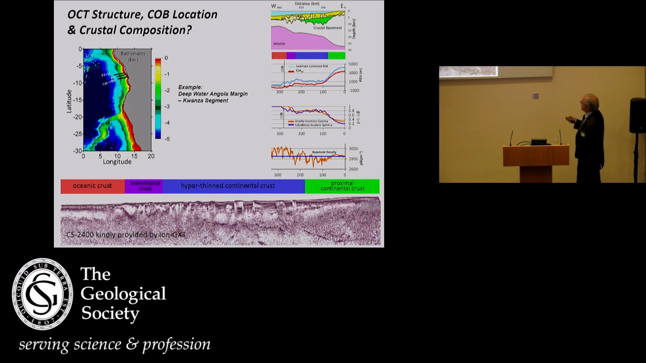And what we see here is proximal continental crust. I can't read that, but I think it probably says hyper-thinned continental crust. We have proper oceanic crust here, and here we've got a transition zone where we've got some very thin continental material with magmatic addition.